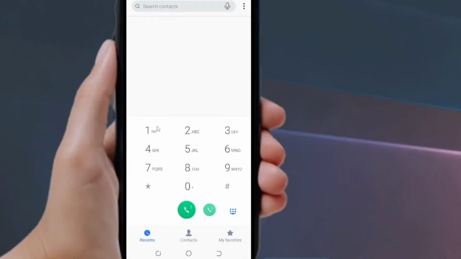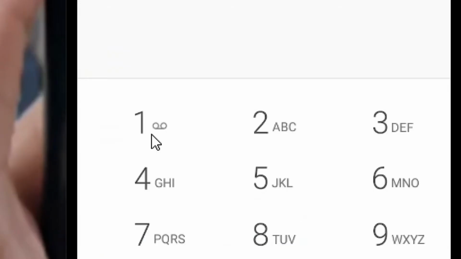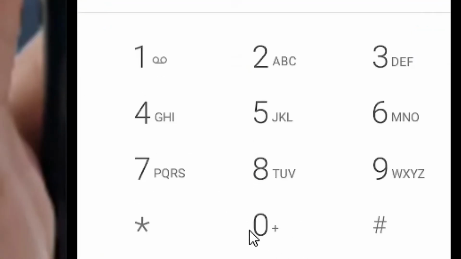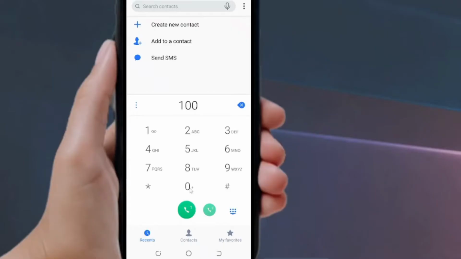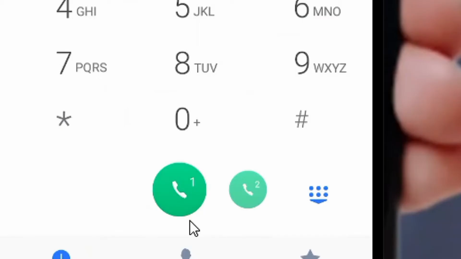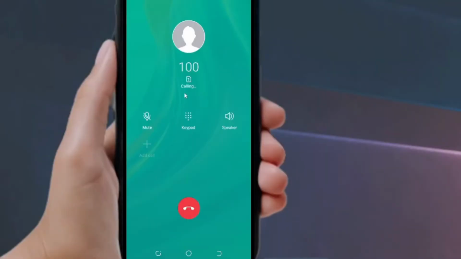How to call MTN customer care from mobile. So all that you have to do is to simply dial this number, that is 100, by pressing on the 1, then 0, and then another 0, and then simply select where you have your MTN SIM card. Mine is on SIM 1, simply press on it, and it is going to call just like you calling somebody.